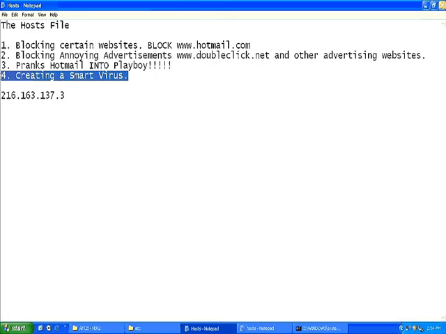And this is a trick which is also commonly used by smart viruses, which basically modify the host file and play a variety of different tricks on the user. So as you can clearly see, the host file is a fabulous file.